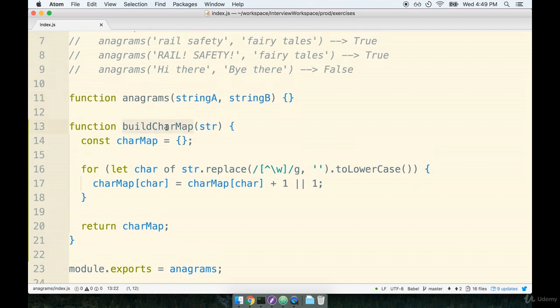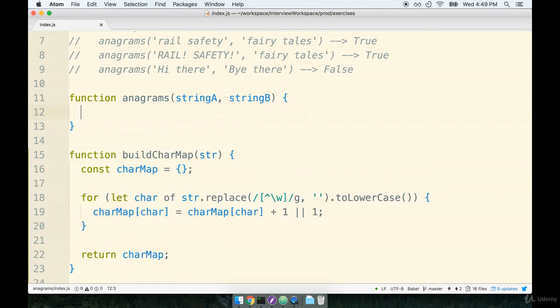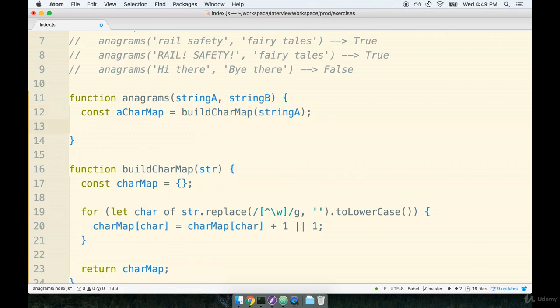Okay, so we've got our helper function here to build up our character map. Now we can use it to produce a character map for both string A and string B. So let's declare a variable. Let's call it A char map, which will be build char map from string A, and B char map will be build char map from string B.